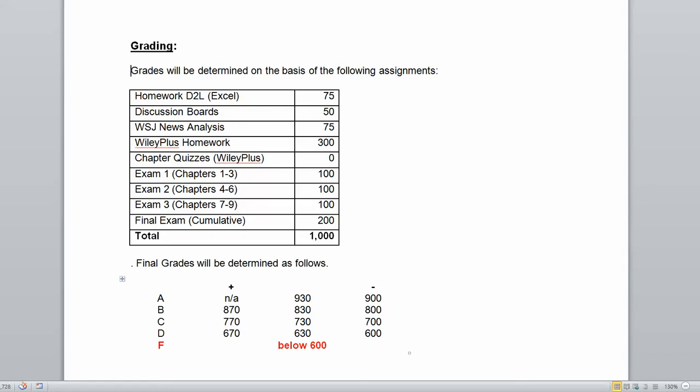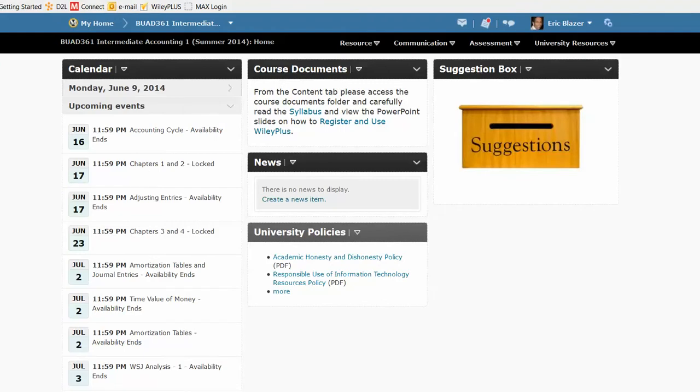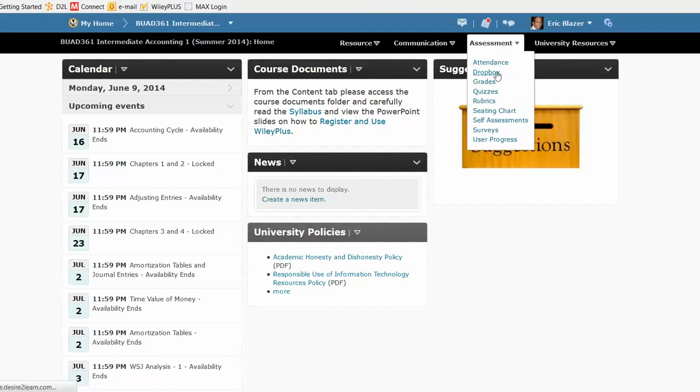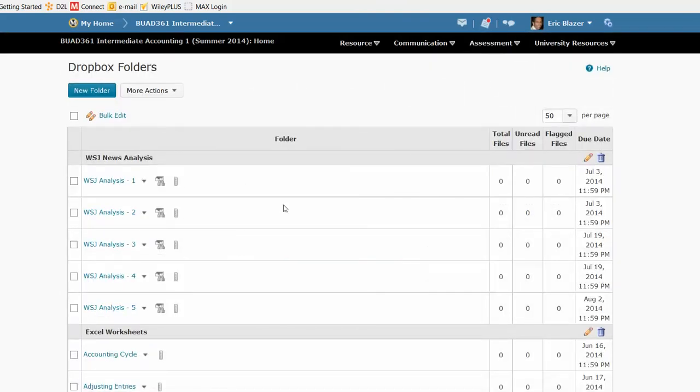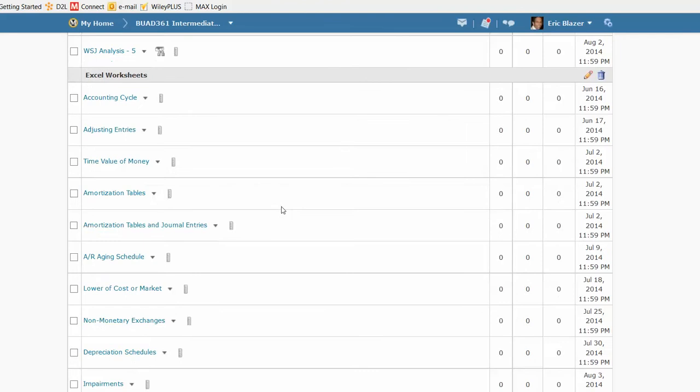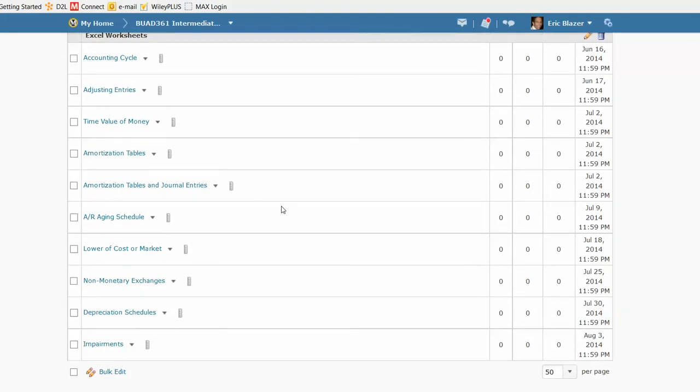Let's go ahead and take a look at the first Excel assignments. You can access the Excel assignments from 2 different places. From the course homepage, you can go to the Assessment tabs and then go to the Dropbox. And here you'll see listed Wall Street Journal analysis and all of the Excel worksheet assignments. You'll download worksheets from this web page and then upload your completed worksheets to the Dropbox. All the due dates appear here on the far right hand side, as well as the D2L course calendar.